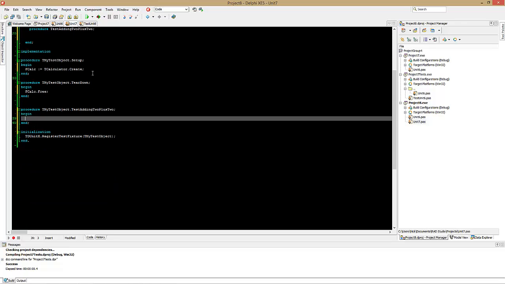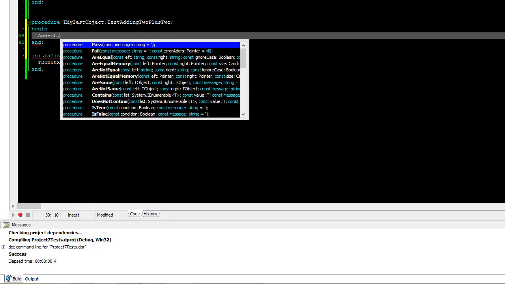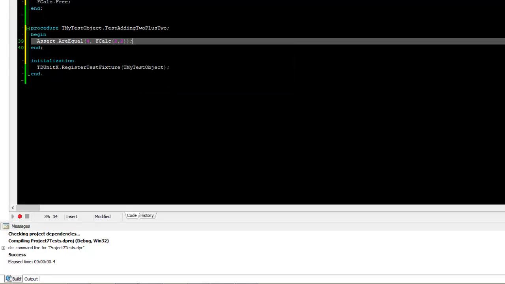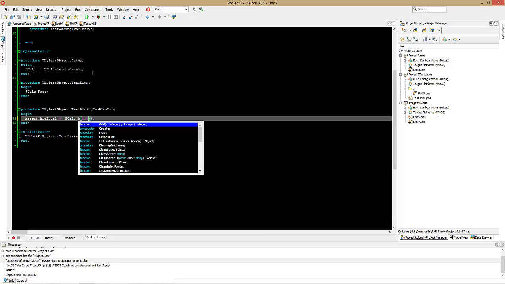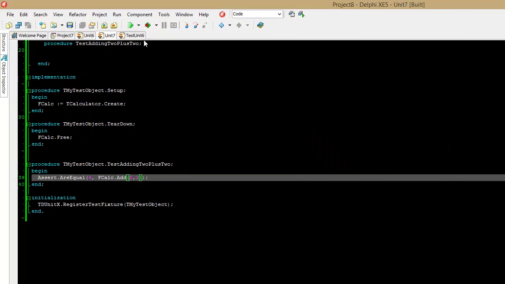Now here, instead of using the check methods, we use a class called assert. And assert are equal. And we'll expect that the answer is 4. And we'll test fcalc.add 2 comma 2 as a result. This is just throwing in this real simple test, like so, and that'll run the test.